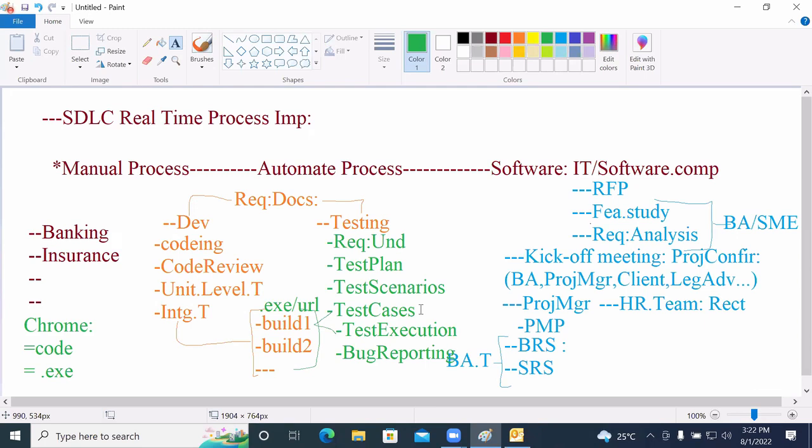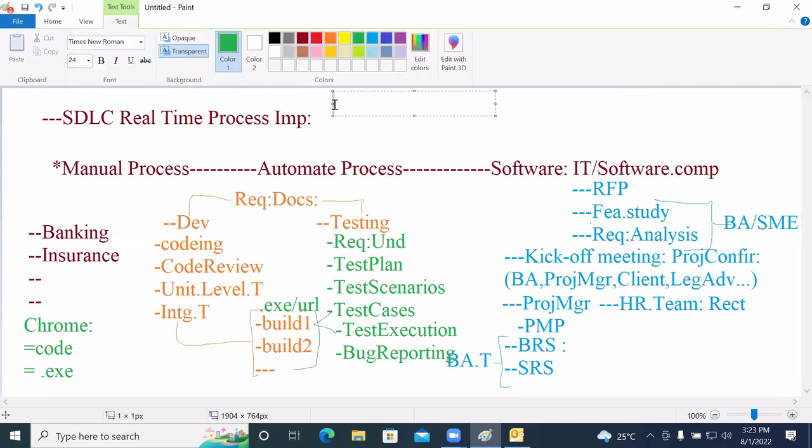Once build 1 is provided, the testing team will be ready with the test cases and need to start execution. Once you start execution, take care of bug reporting. At a certain stage, once all the builds have been completed, take care of doing different types of testing.